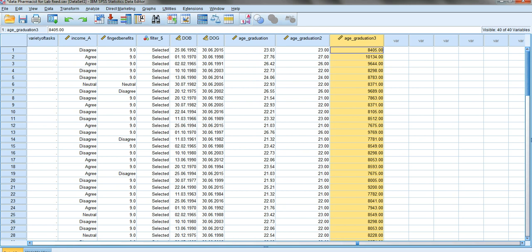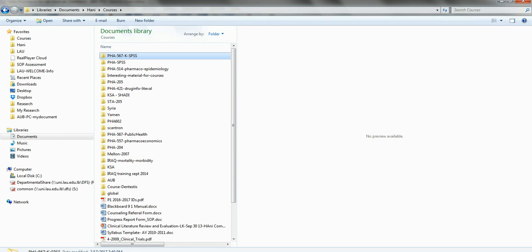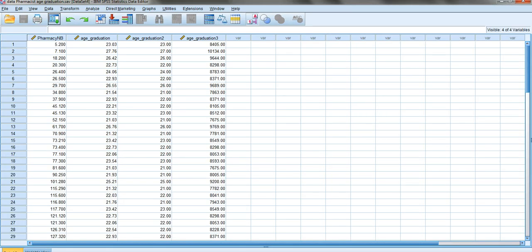Now to see it, I would have to go to my folder. I just need to refresh that. And it should be somewhere. Here we go. I will open that, and here we go. We have the pharmacy number, age graduation, etc.